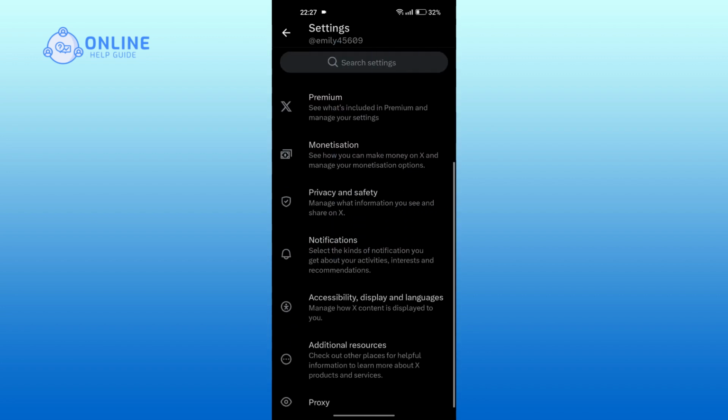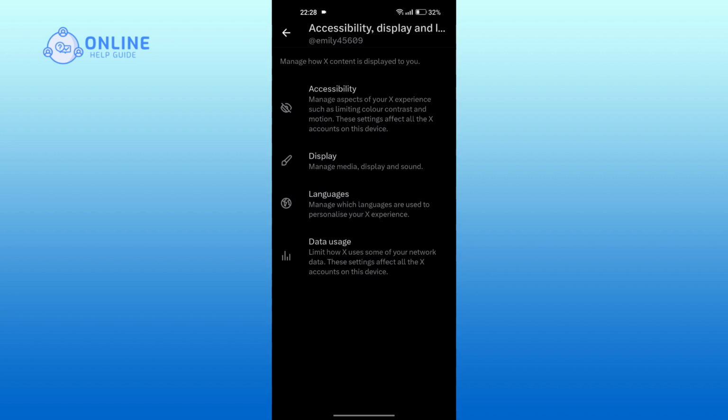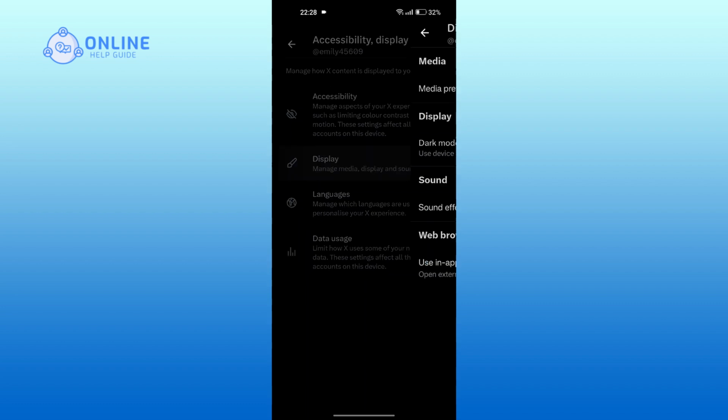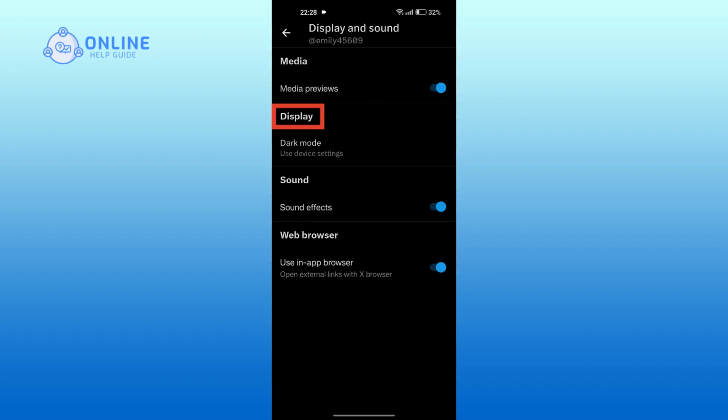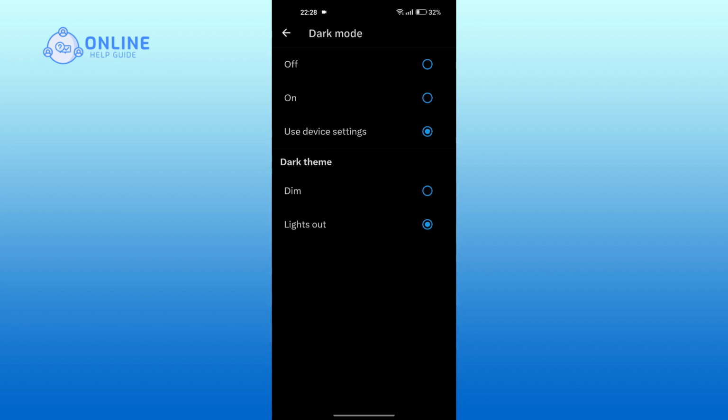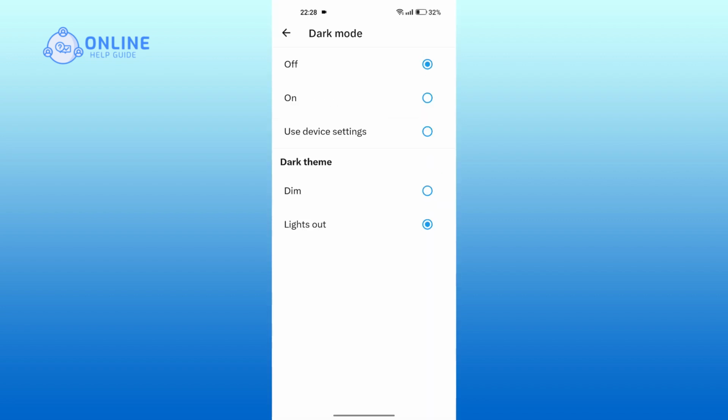Go to Accessibility, Display and Languages. Go to Display. Tap on Display again. Here, tap on Off at the very top. And that is how to fix the dark mode on X.